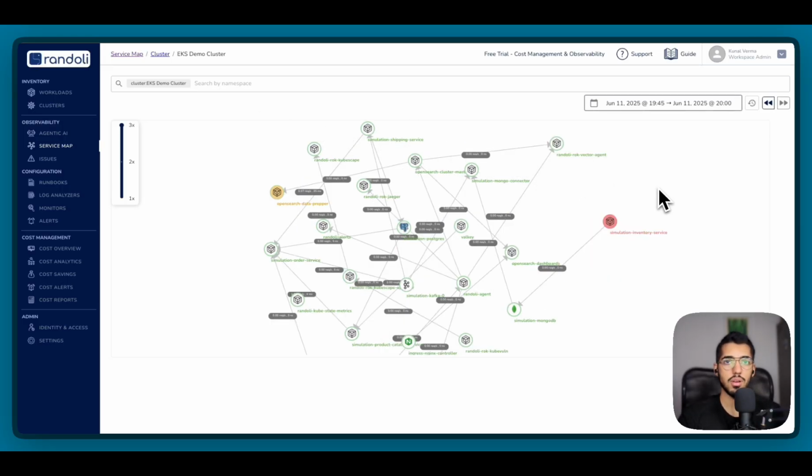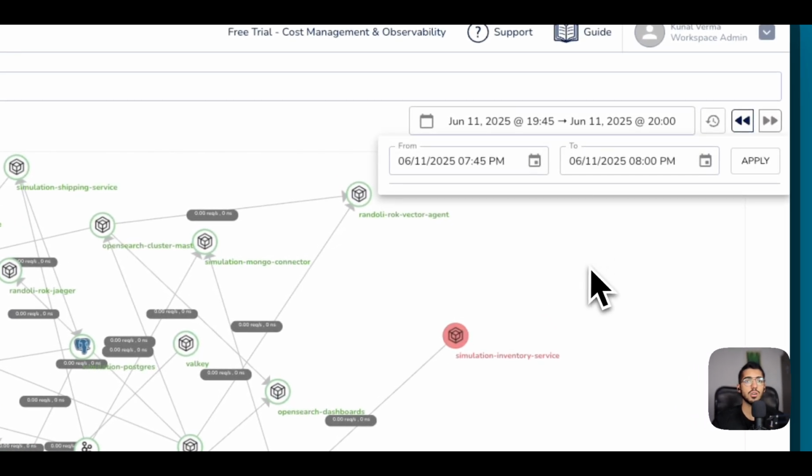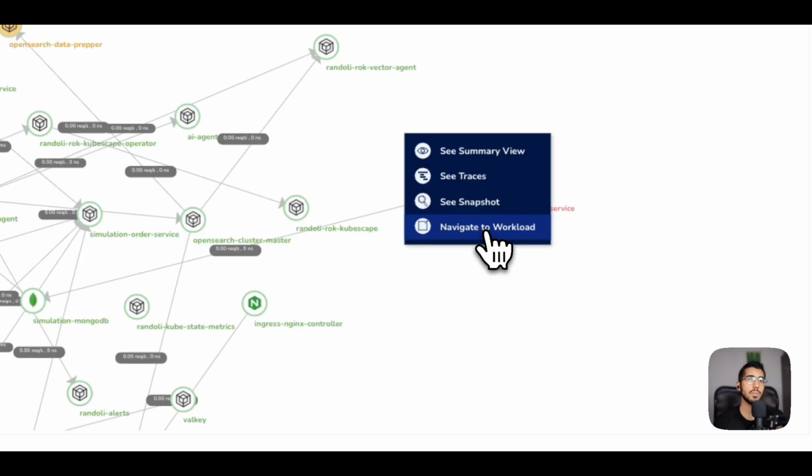You have the ability to filter the network view based on a certain duration that you can set. For a particular service, you have the ability to either navigate to the workload, see the relevant telemetry snapshot, see the distributed traces, or even have a quick overview of the different events and the metrics of that specific workload.